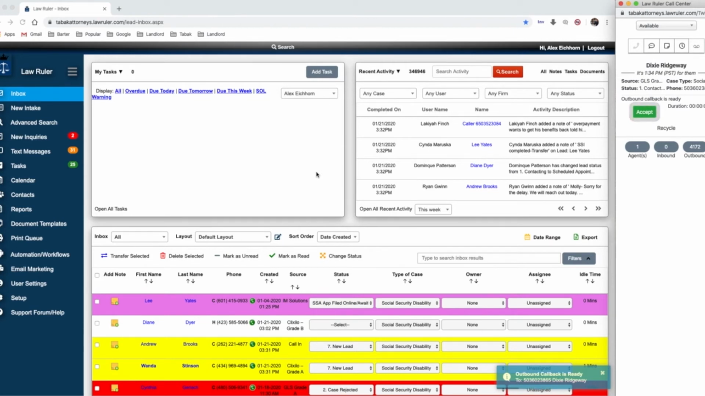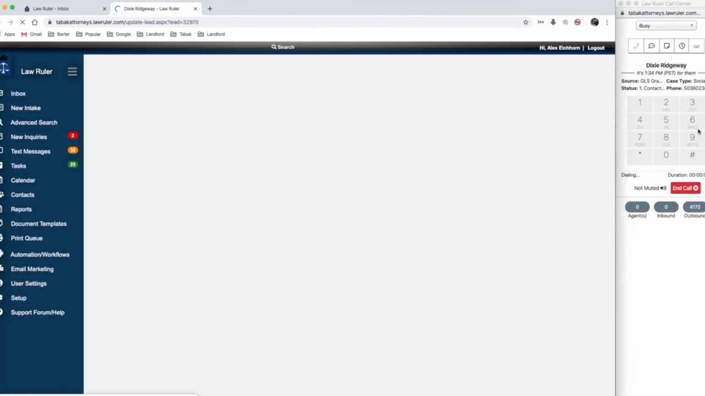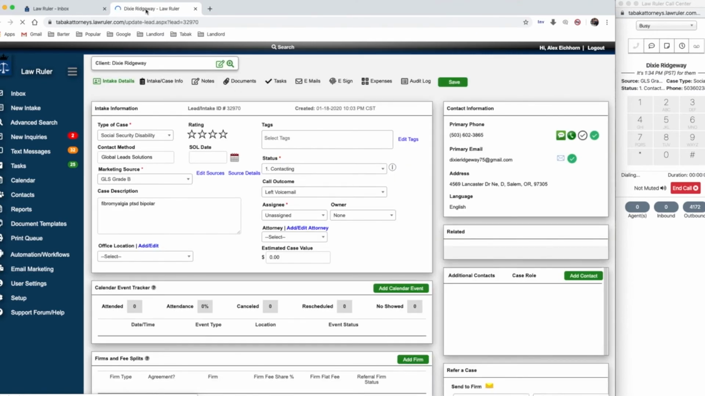As you can see, when I initially log in, I am delivered to the home screen, and my dialer's pulled up large enough so that I can see all the necessary fields, and I'm labeled as available, and look at that, a call has already begun. When I hit accept, you can see immediately the dialer begins and the lead is automatically pulled up. We can see that this is a Social Security Disability lead from the Global Lead Solution marketing source, along with additional information including what language they speak, their location, email address, and telephone number.